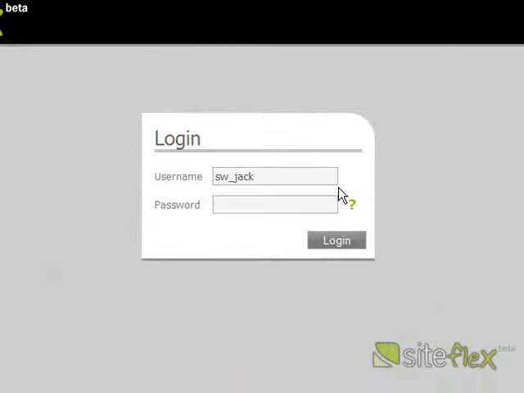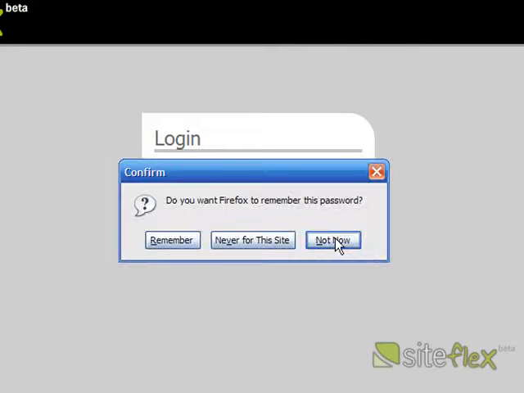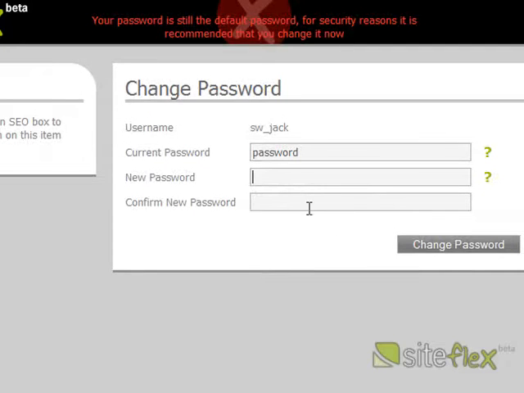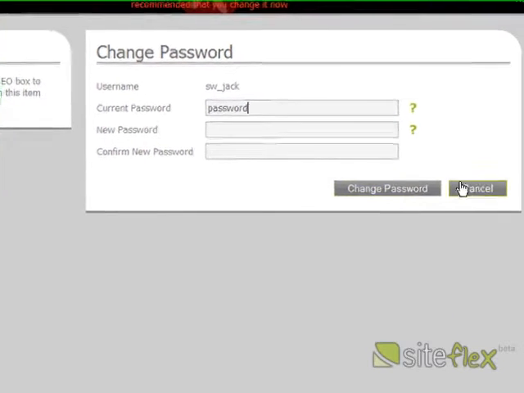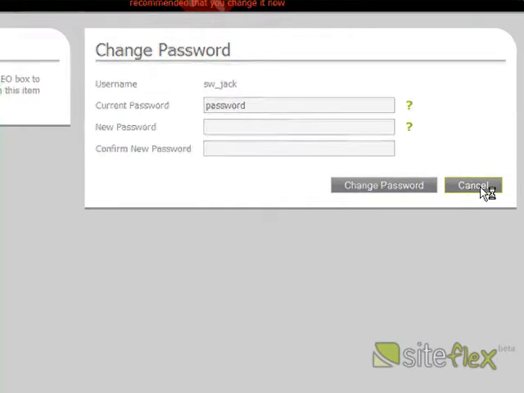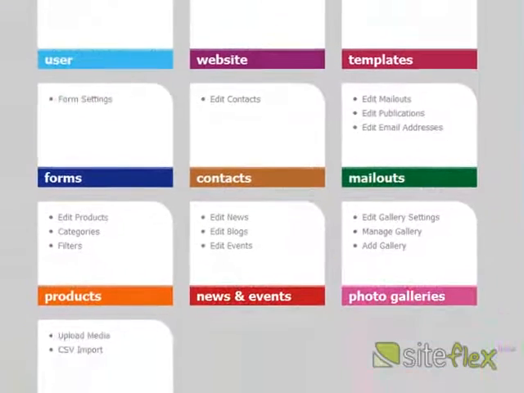SW_Jack, with the password being password, and hit login. Do I want to remember the password? No. Like I said earlier, if you log in with the password of password, you're prompted to change your password, which is quite tricky to say. But I'm going to leave this for Jack to do himself, so I don't really want to know what his password is. I'm just going to click cancel. He can do that later.